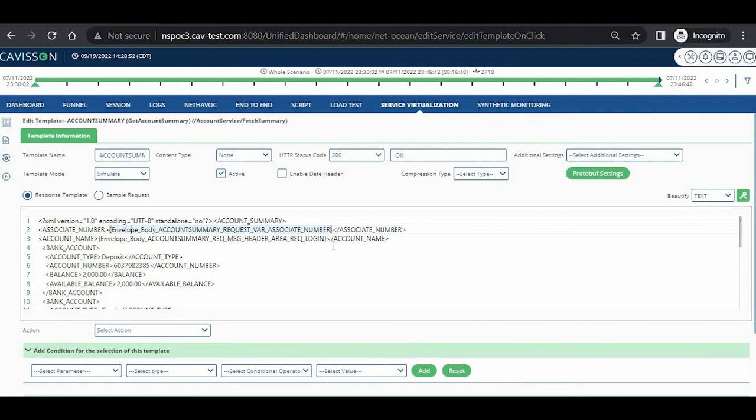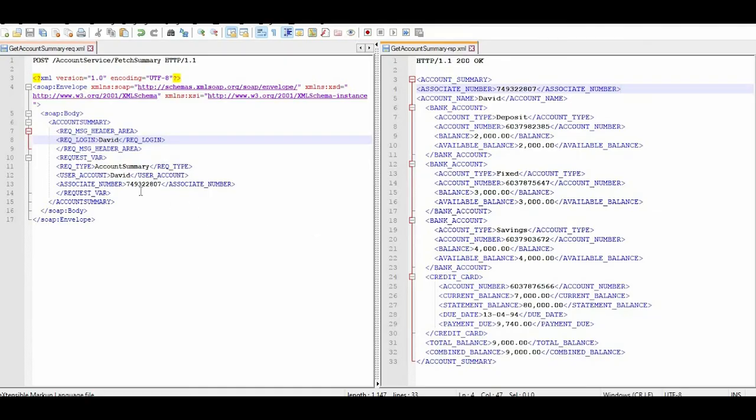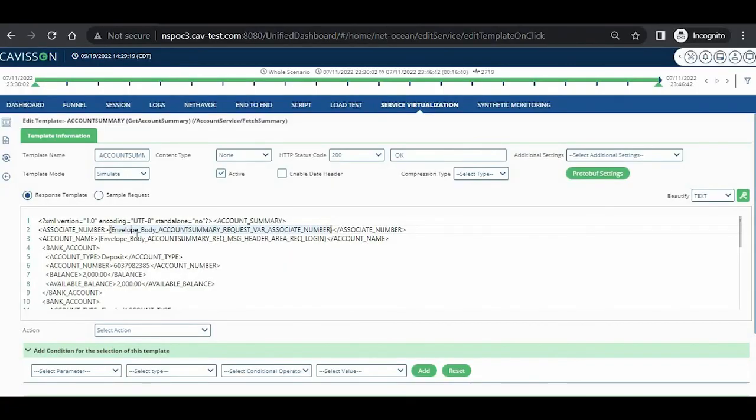Like here in this case, the associate number which was there in the request, like 7493228807, and here also in the response the same number is returned back, right? And then there was an account name David which is also returned back in the response. So both these values are matching with the request, so these values are replaced with parameters, these two parameters. Okay, so basically it is doing an auto correlation.